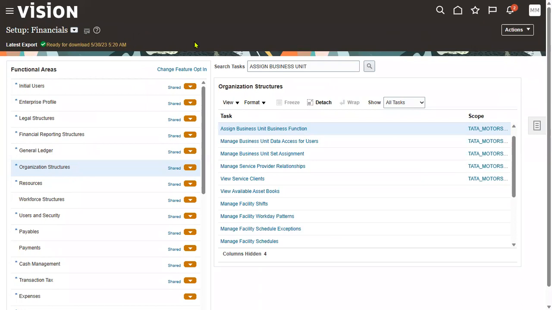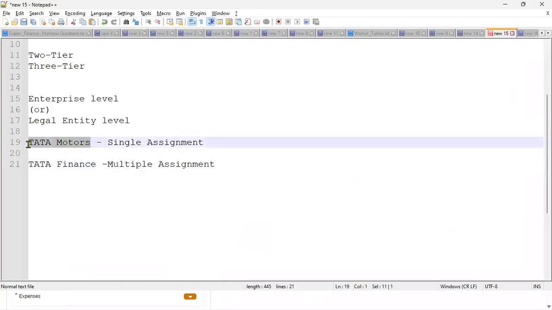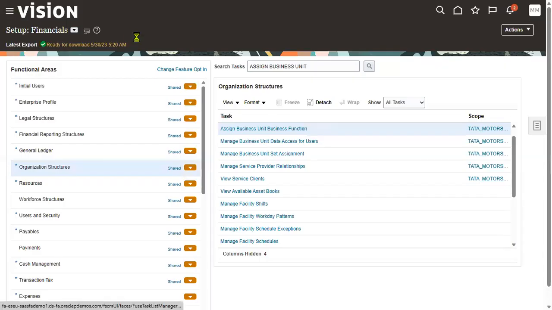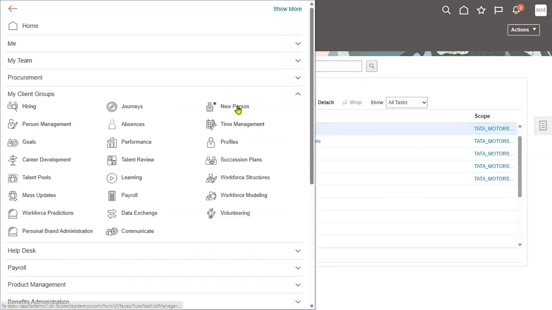Now we are hiring an employee. What we are going to test is, when you hire an employee for Tata Motors, the system should allow you to go ahead with a single assignment. But if you hire an employee for Tata Finance, it should allow you to go with multiple assignments. Make sure that you have the role called human resource specialist. Then you will be able to hire employees here.